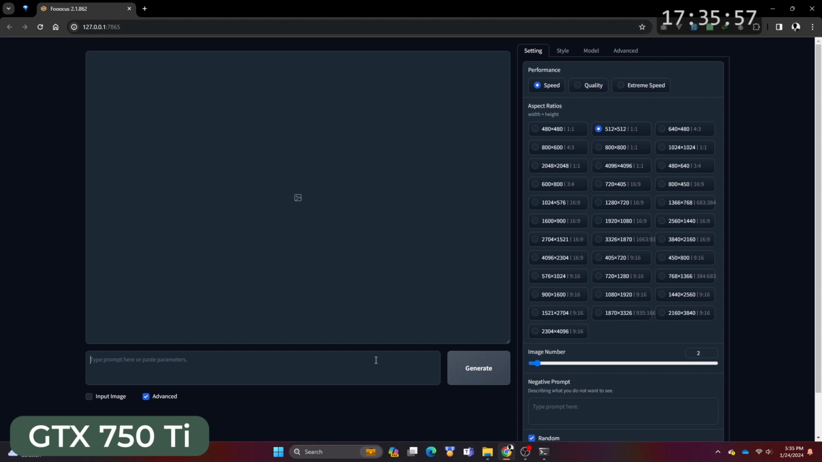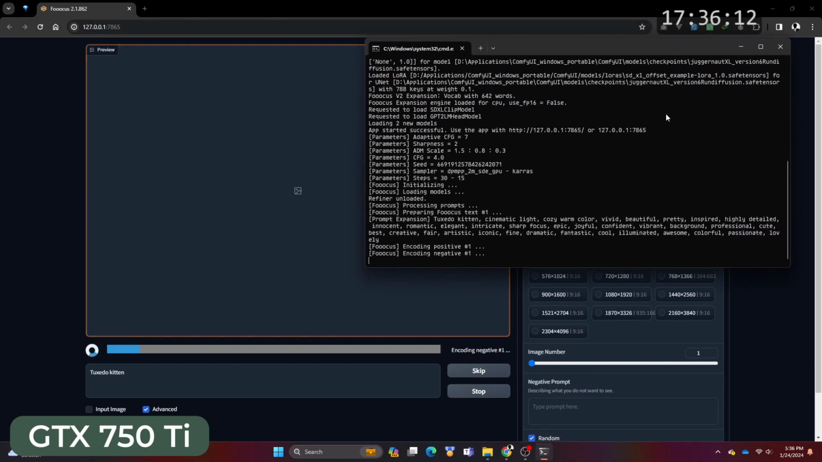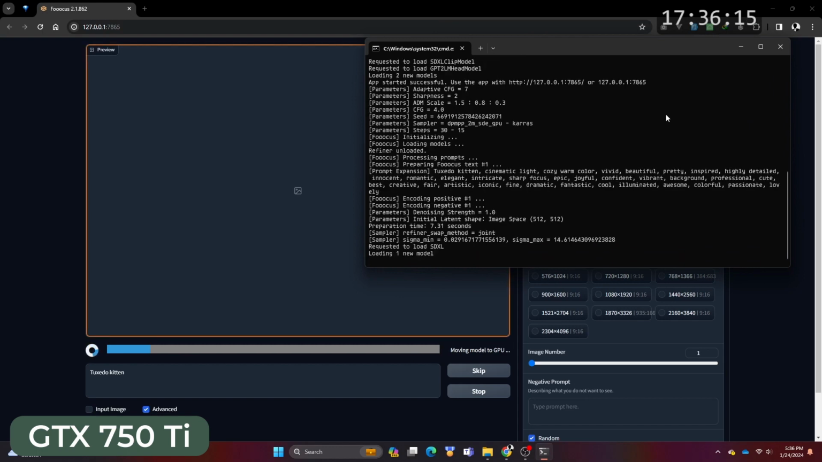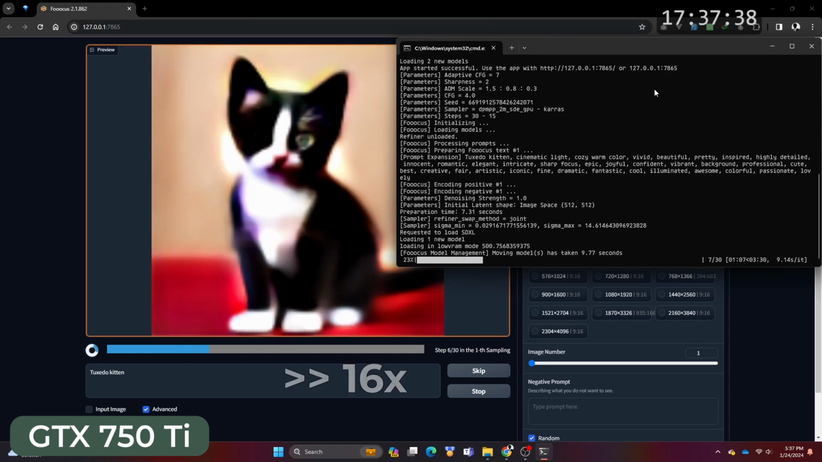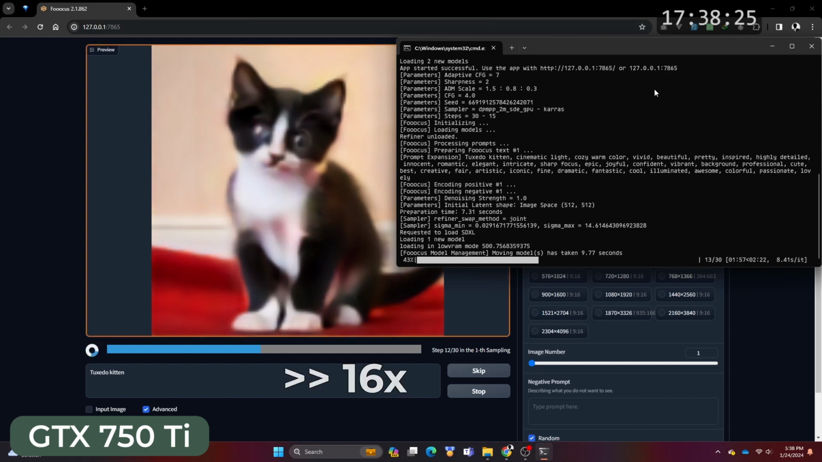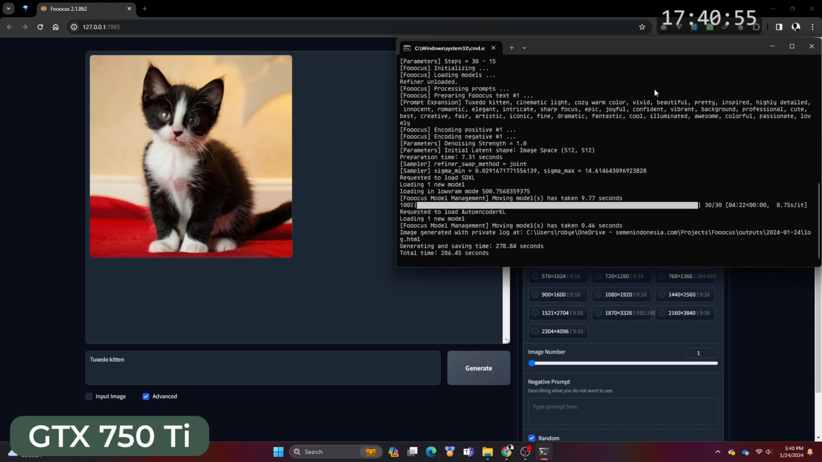For the prompt, let's try Tuxedo Kitten. Now, let's generate. Too slow. Let's speed it up. Here's the result. Generation time is 4 minutes 22 seconds.